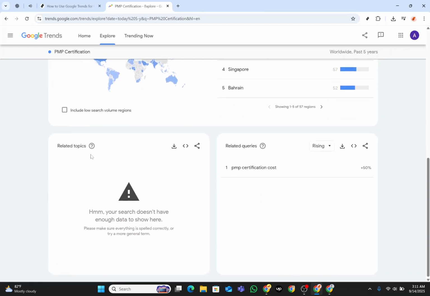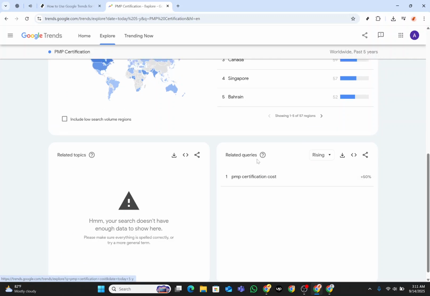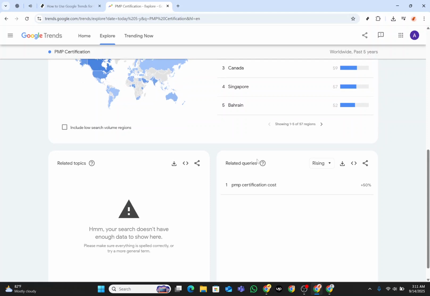Additionally, as you scroll further, you'll encounter sections for related topics and related queries. These sections display what else people are searching for when it comes to certification exams, helping you discover new or emerging certifications that might be gaining traction.